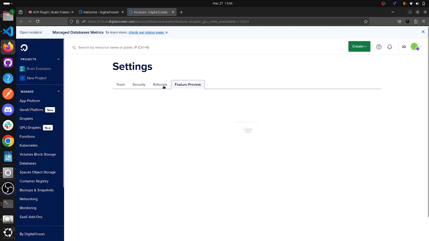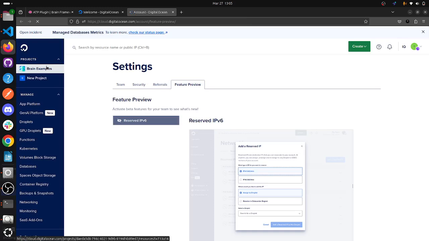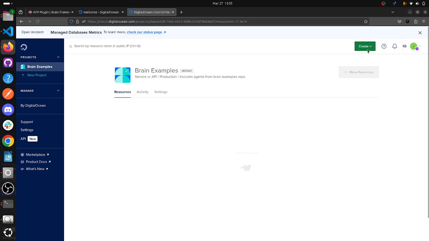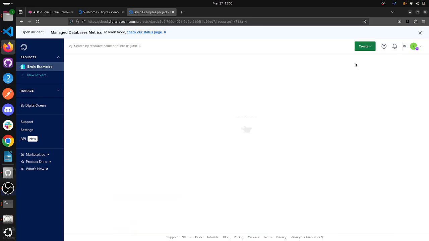This may take a while, so you can take the opportunity to stand up from your chair and stretch. I don't want to create a new project, since I have some agent examples deployed, so I just want to add a new droplet to the list of agent examples. First you go to create droplets. This is quite easy.